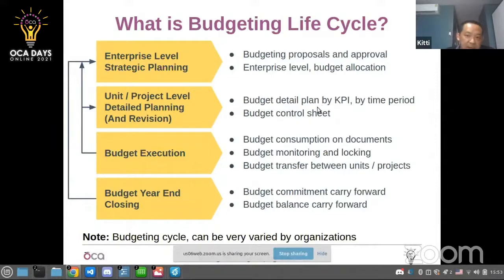Once the detailed planning is confirmed, the money can be used in real execution. The next phase is called budget execution, which is basically budget consumption on the document, like when we use a PR or a PO, purchase order, right? When we confirm it, we want to make sure that it consumes some budget. Reserve, I would say, reserve some budget. In budgeting terms, we call it budget commitment, right?